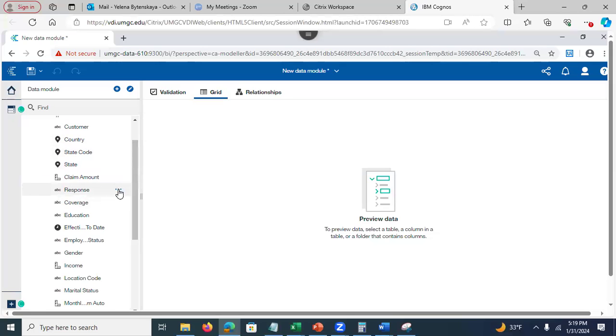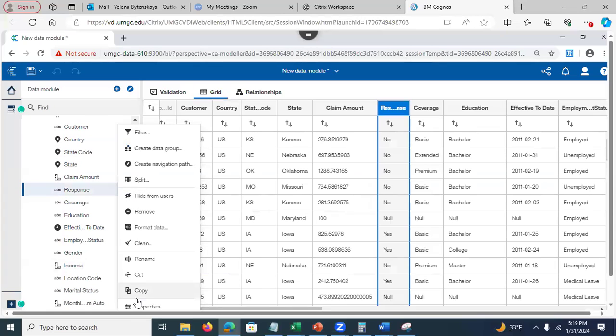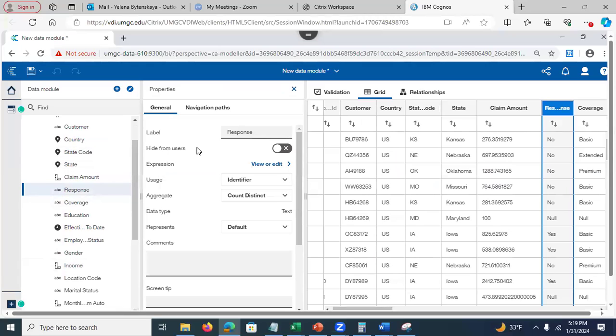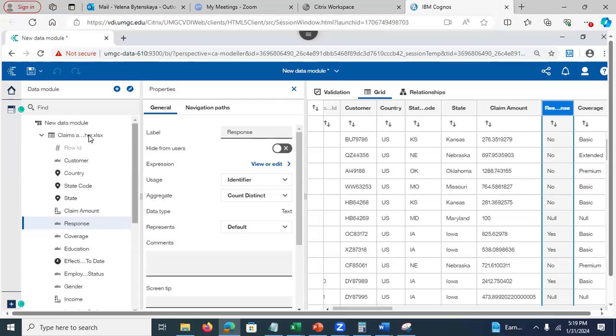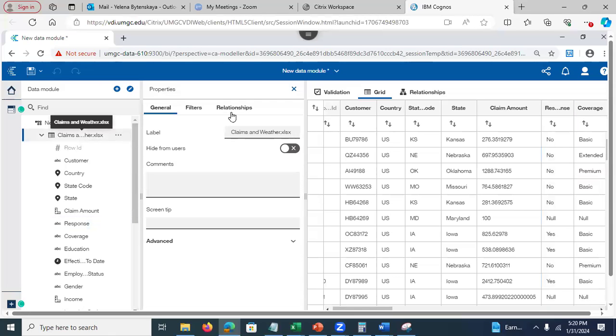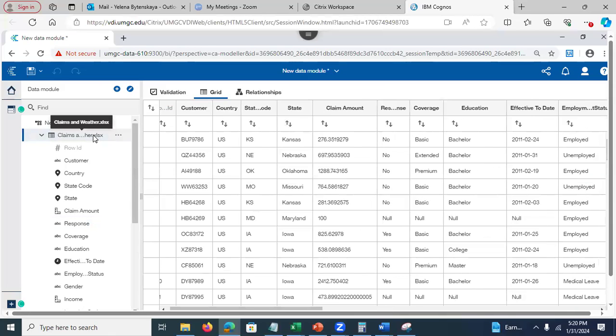Response, see this? You can click here to see the properties of each column. That's a property, so the column label in this case is Response. The column is not hidden, it's visible. Expression tells how directly the data was read, etc. I'm going to go over the properties soon. But take a look at this here. What does this do when I click here? See this? I can select grid. This is my data. There we go.